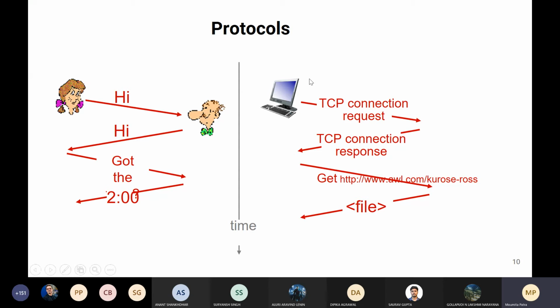Here in the network also, the same example is reflected. The example is given as a TCP connection request. TCP is a communication protocol which is used during one of the data transfer phases in a computer network. We will read about it later on in the class also.